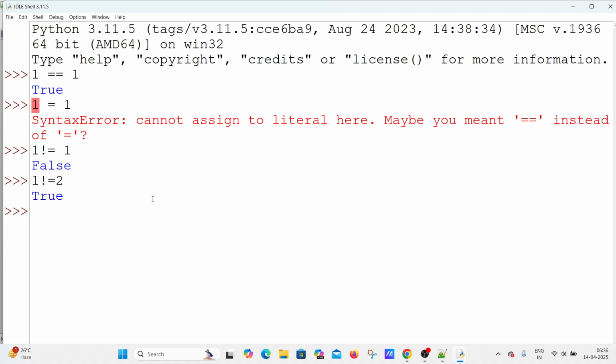And we also use symbols like greater than, less than. If I use 10 > 20, it returns False. And 10 < 20 will return True. In the same way, we can also use greater than or equal to and less than or equal to. 20 >= 19 will print True. Again, 20 <= 20 will also print True.